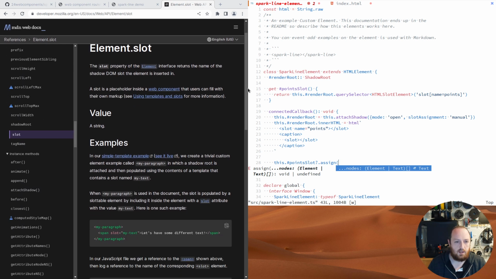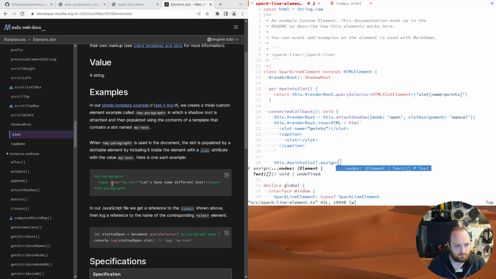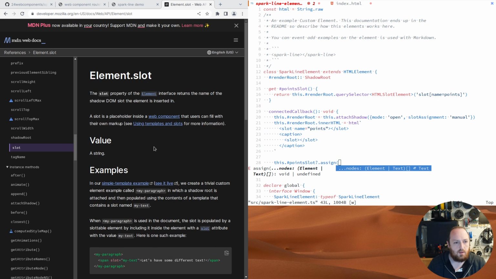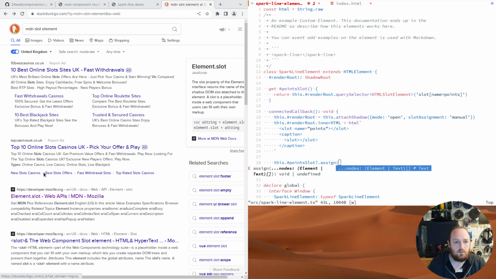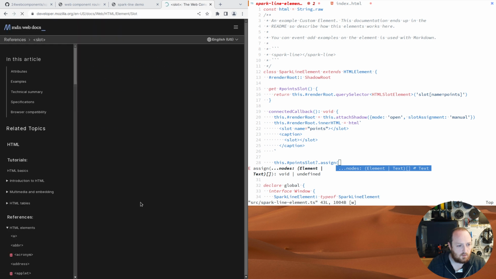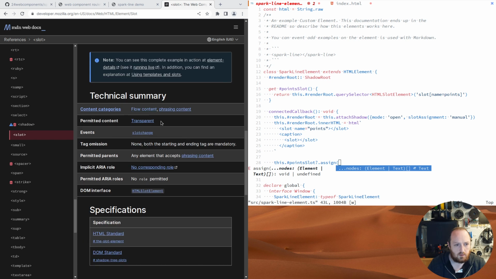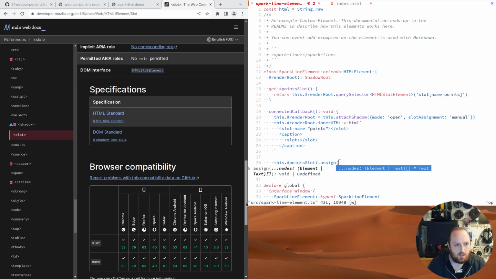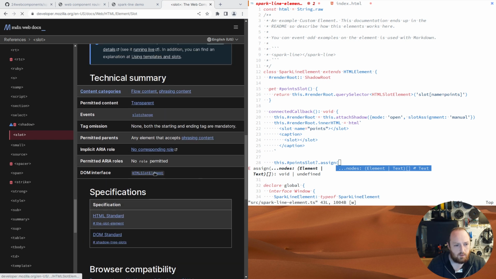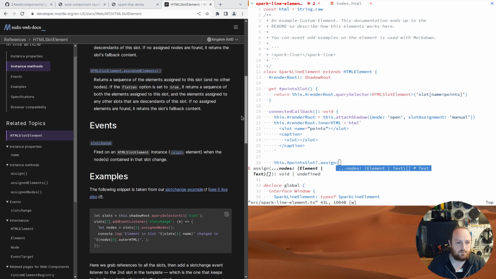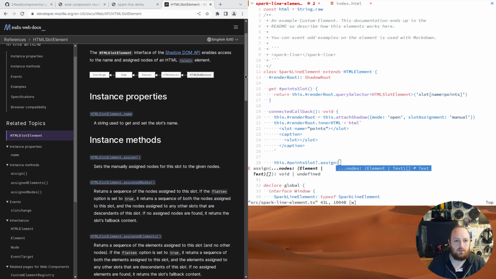That's lovely. Right, so this is the property, not the... This is the slot element, and the documentation is really weird on MDN, so we actually want to look at the interface. Okay, so this is the HTML slot element interface.